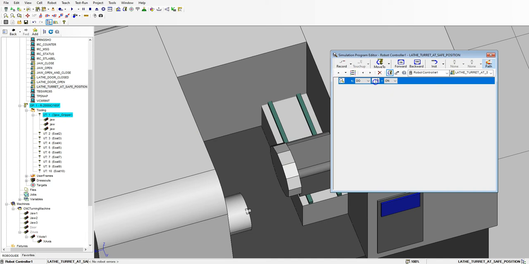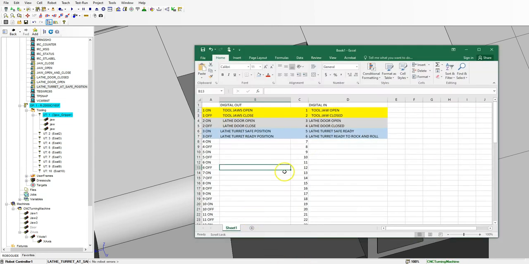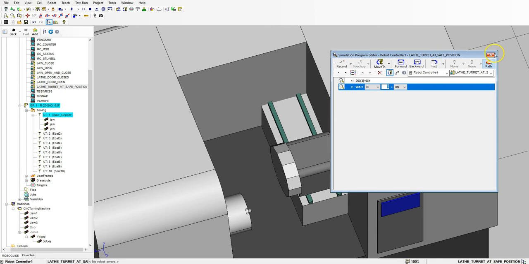And we're going to go digital 3, which will be on. And then we are waiting for 5. So here's our at safe position, and 5 is ready for safe position. So we're waiting for that.